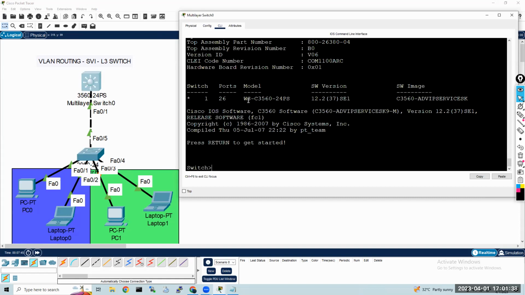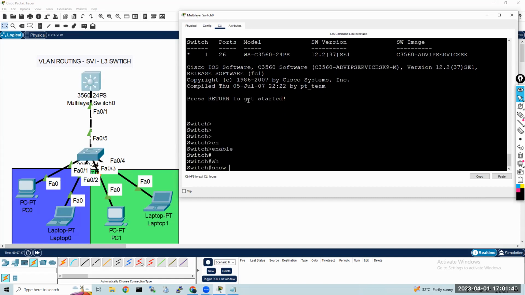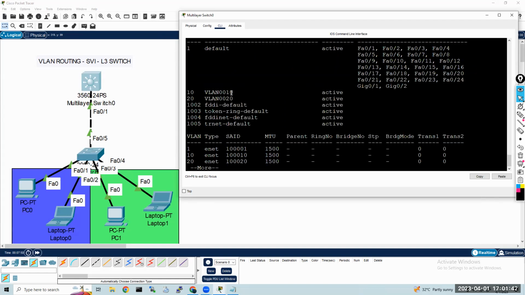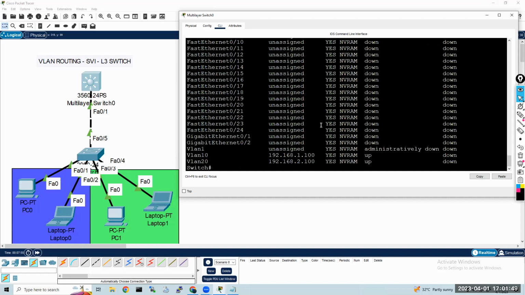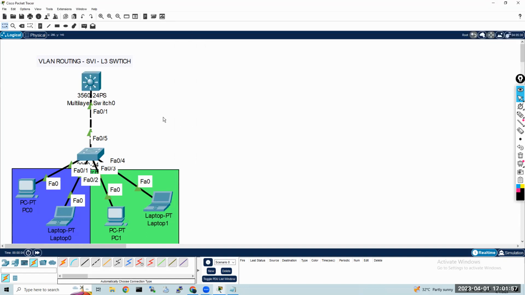Check whether it is started. Show VLANs. Yes. So show IP interface brief. Yeah, it is there, 2.1 and 1.1. This is the gateway for that. Okay, no problem.